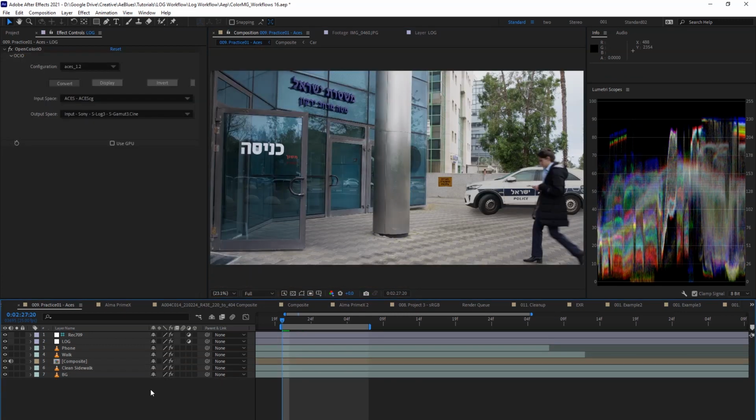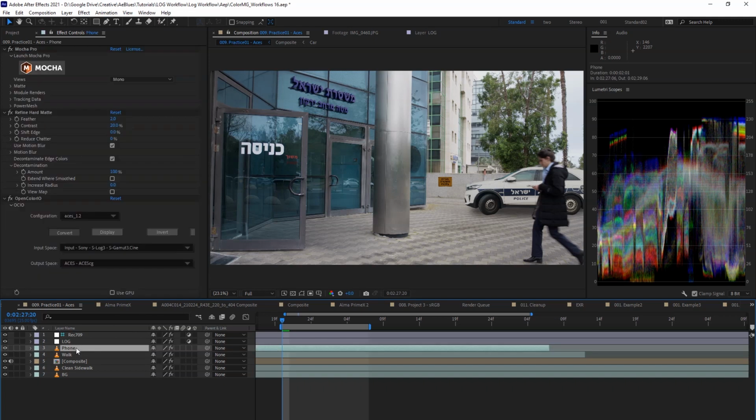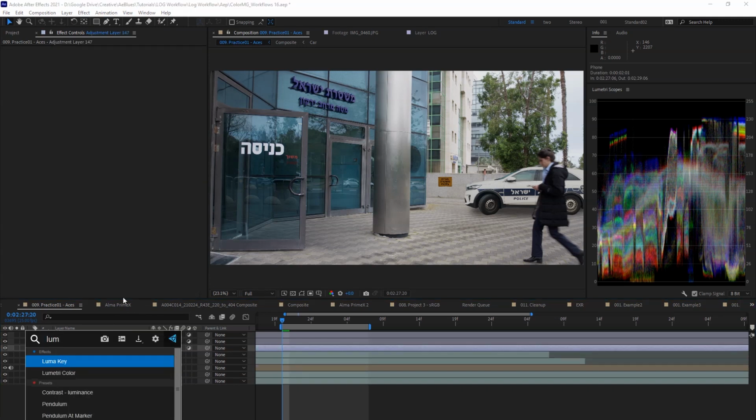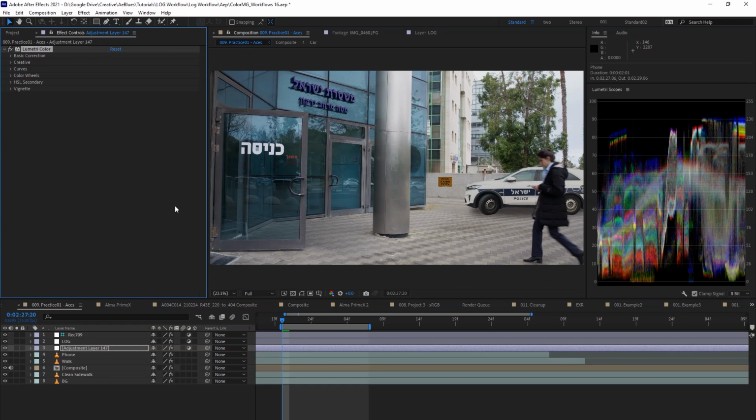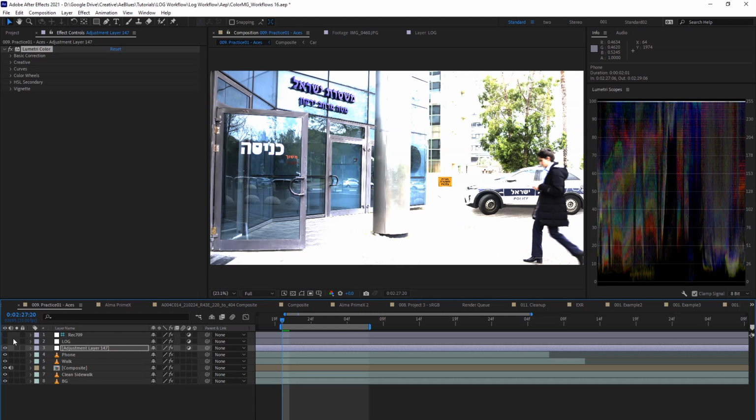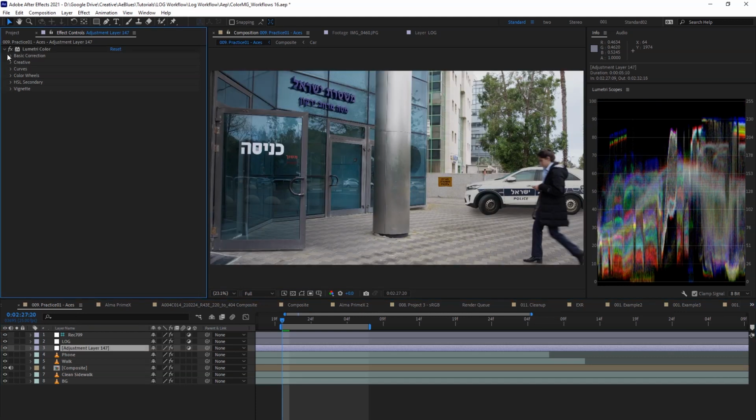Another effect that needs to work on log is the Lumetri effect. Let me show you what happens when I just do an adjustment layer and add Lumetri without doing anything. Just note that I'm working in linear color space. So what Lumetri is actually looking at is this.